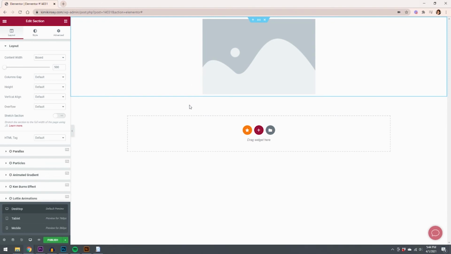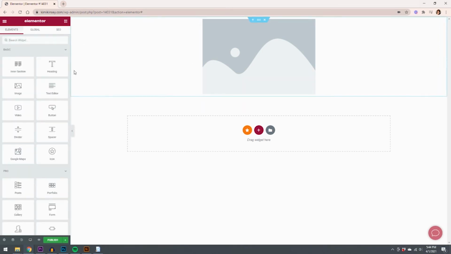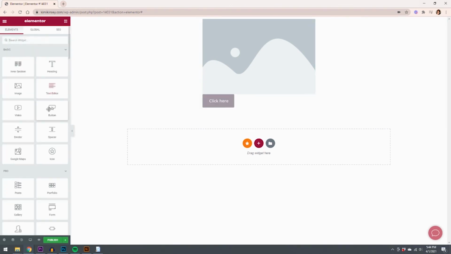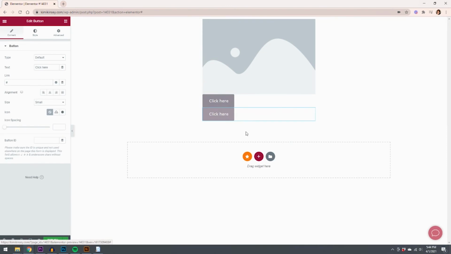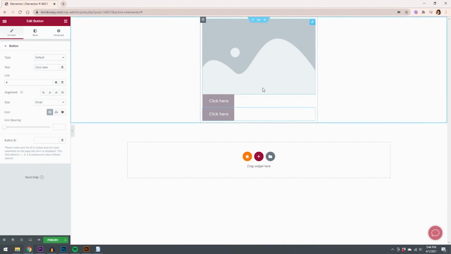But the other thing that we need to take note of is the fact that anything that I add here into this section, I've already added an image, everything's going to be bumped up against each other. I'm going to show you what that looks like. So if I were to come in here and grab a couple of buttons, drag them in, there's no space between them and it doesn't look very good. So what we're going to want to do is set a widget space.